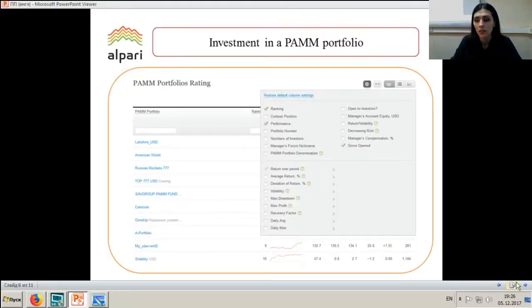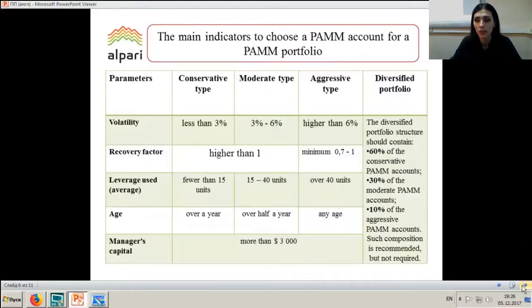Okay, let's get back to our presentation. Here we can see the next slide with information about the main indicators to choose the PAMM account for a PAMM Portfolio. And before we begin choosing PAMM accounts for the PAMM Portfolio structure, I want to remind you about the investment outline that you should have before you create your PAMM Portfolio.